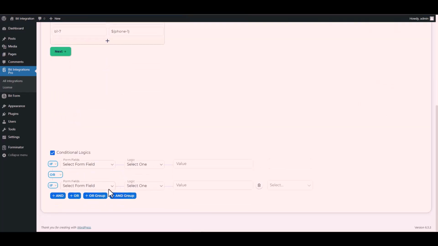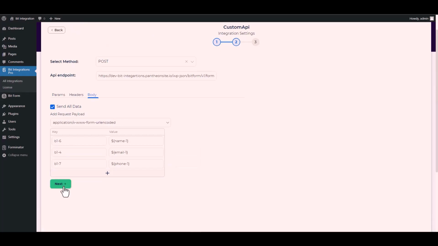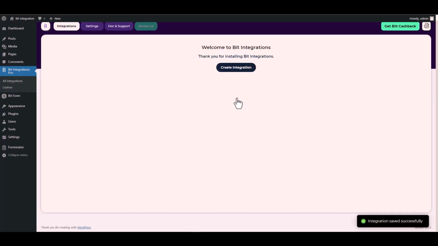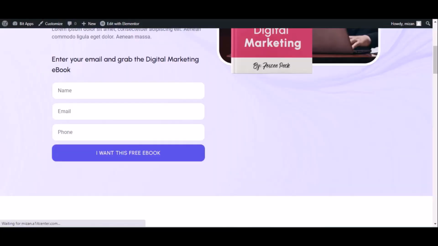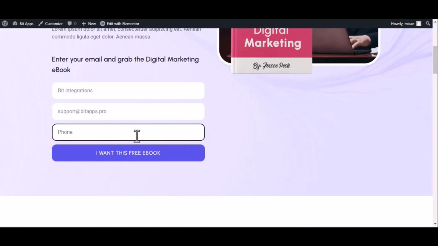Here are some advanced features in conditional logic you can use for your requirement. Next, finish and save it. Now go to your form and type some information. And submit the form.